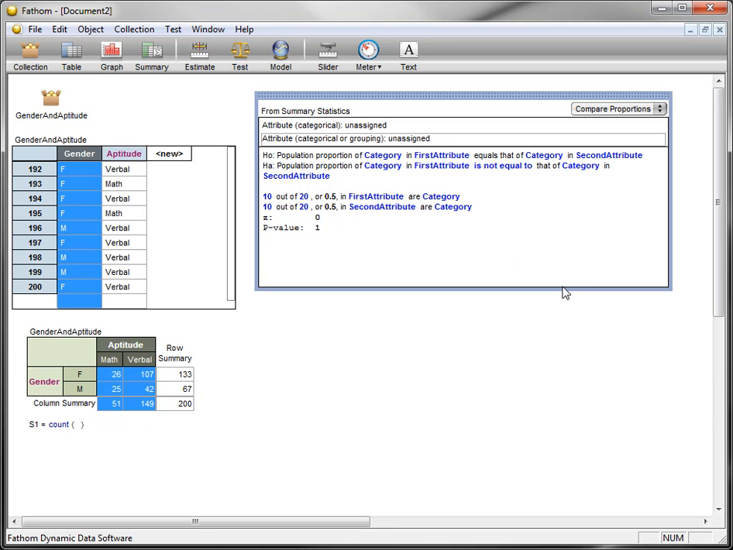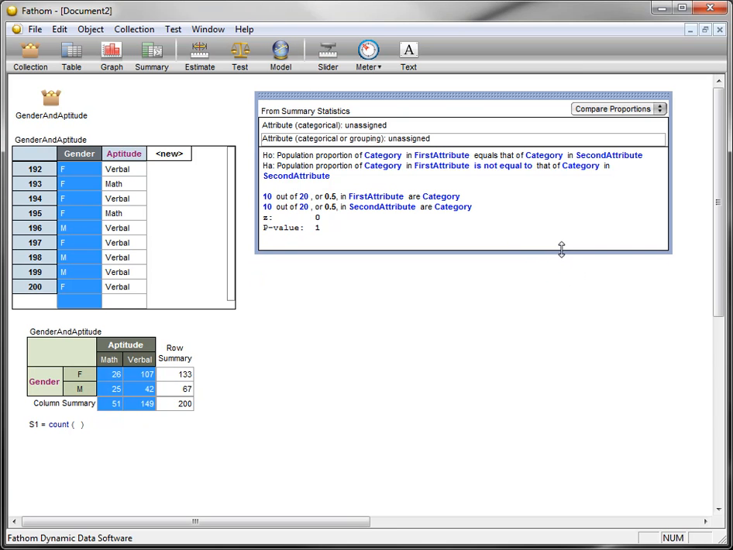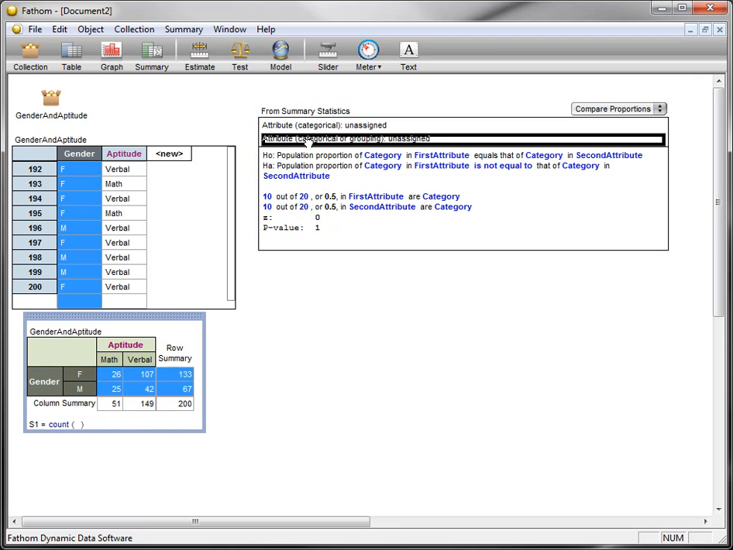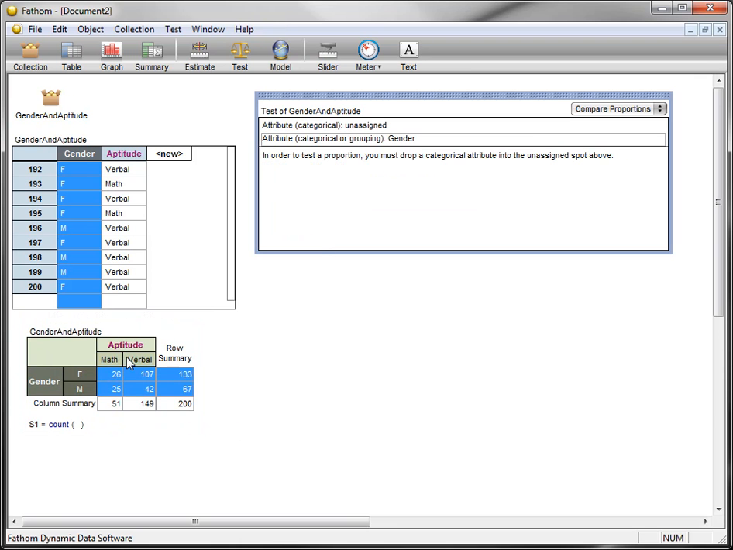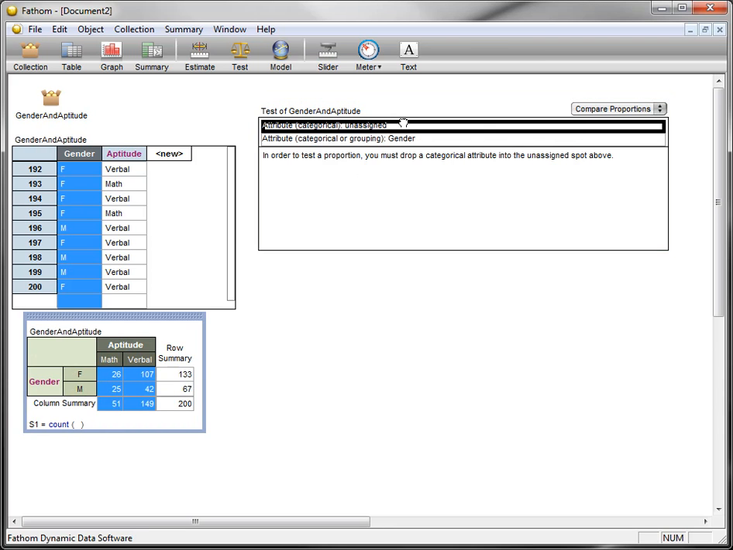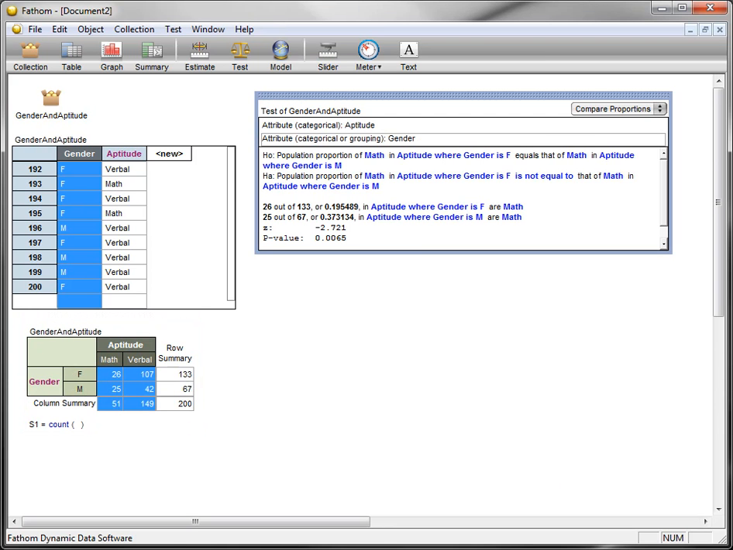here. And then I need to drop into this box the independent variable and the dependent variable. So the independent variable is gender, because we think that gender is, quote-unquote, explaining the propensity to be better at verbal SAT than math SAT or vice versa. So I'm going to drop gender here into the second row. The independent variable goes on the second row, and I'm going to drop aptitude here on the first row because that's the dependent variable.